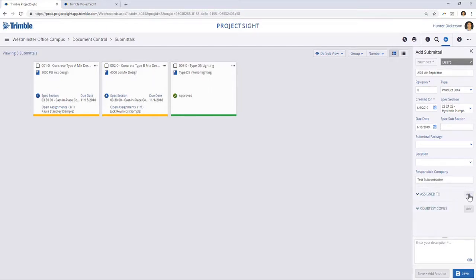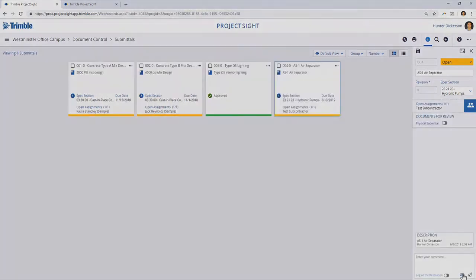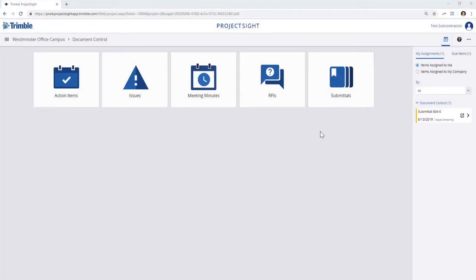We'll add our assignee and description. Now I'll go ahead and hit save and log in as our subcontractor to walk through the process on their end. My subcontractor would have received an email notifying him of that submittal. He also sees an assignment within the document control module.